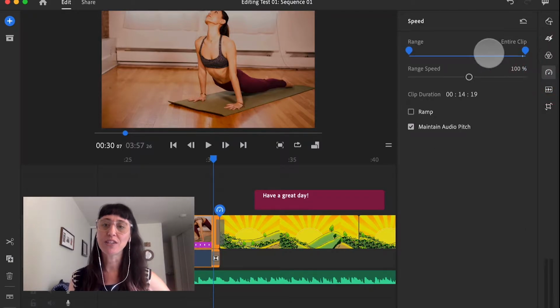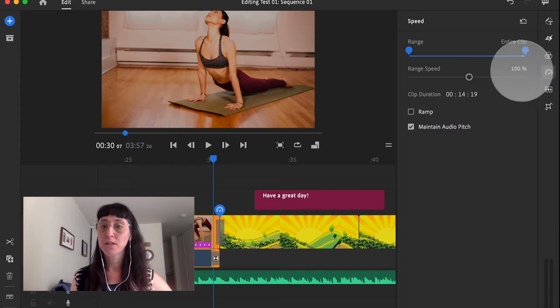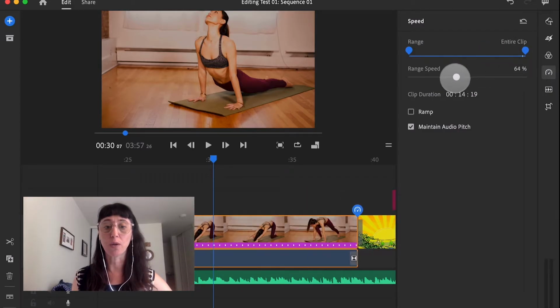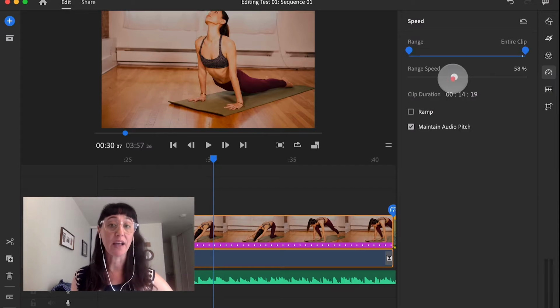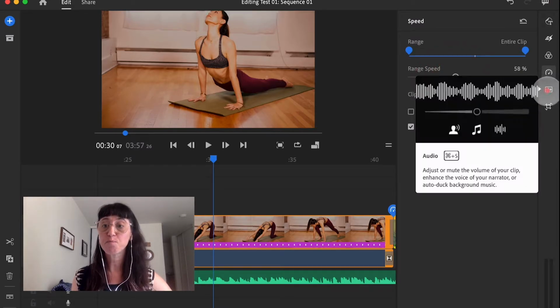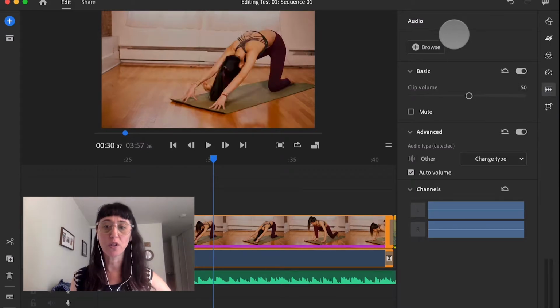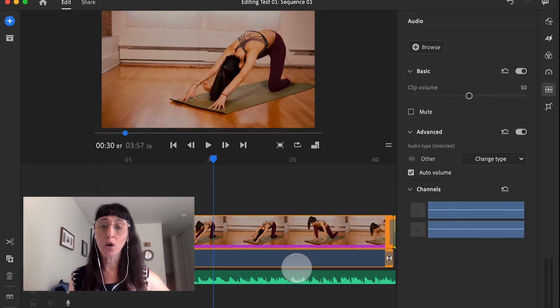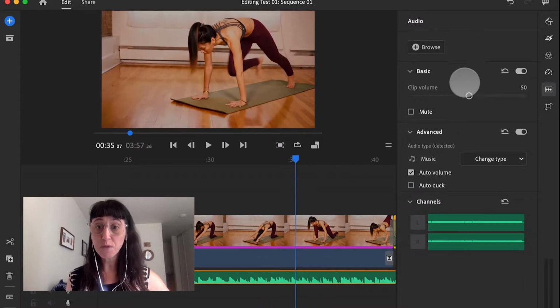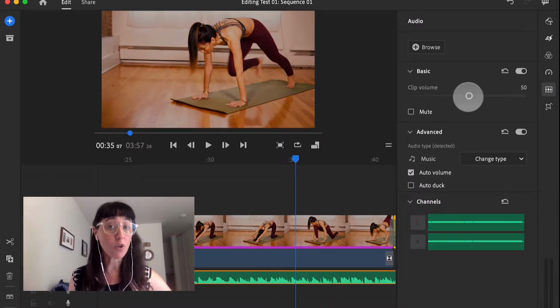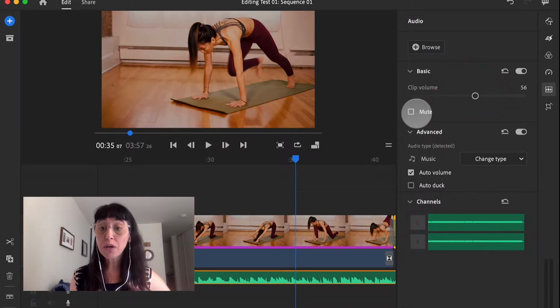Then we also can change the speed of our video clip. You can see here the range, make it 100, or you can make it slower at like 50%. And then here's our audio panel, which we looked at, where we can go ahead and change the clip volume. So we might want the music a little bit louder. We can mute a clip.